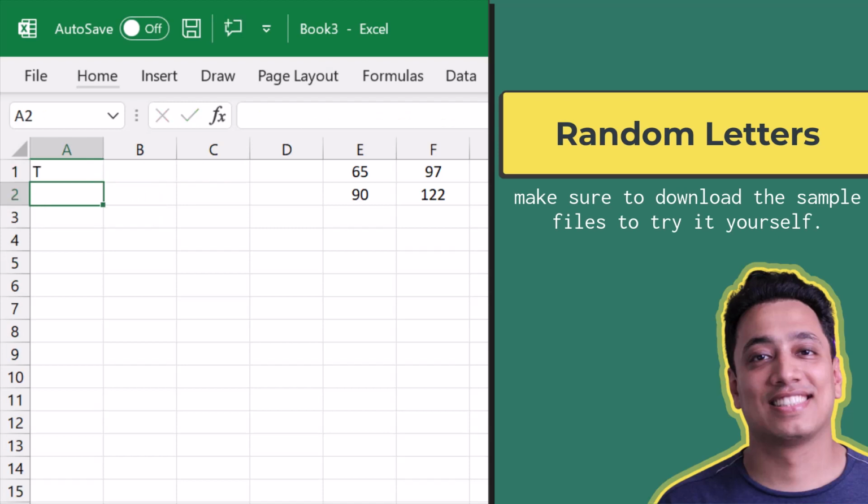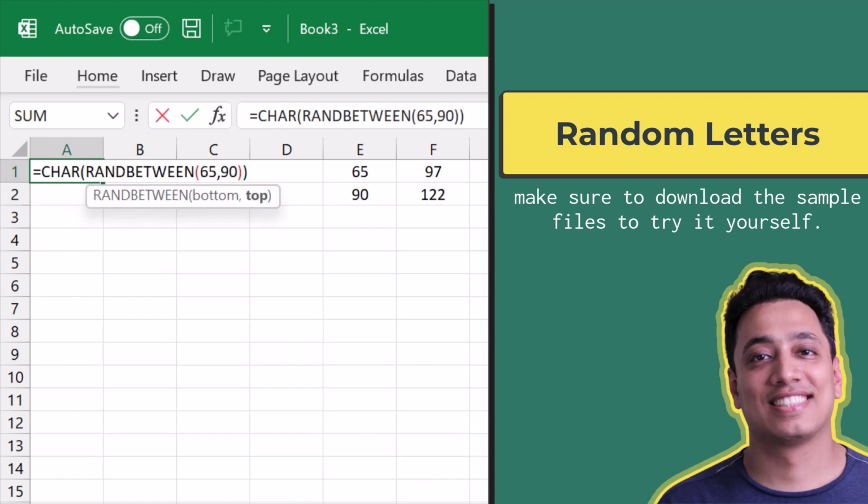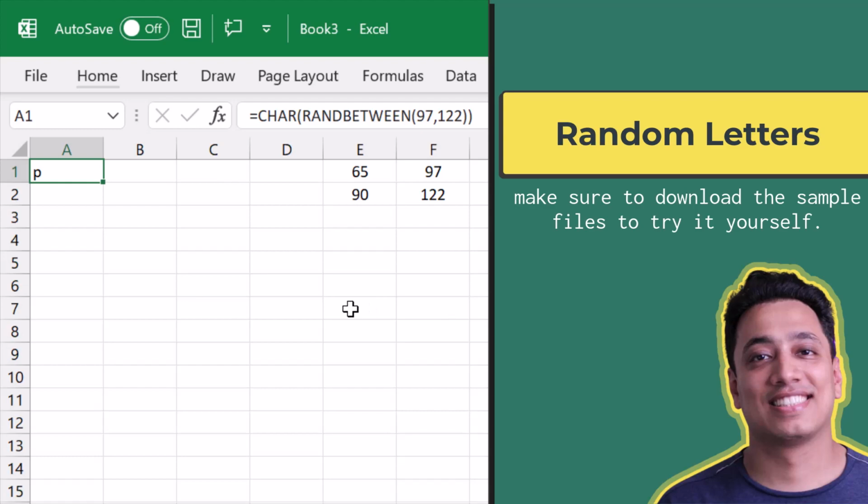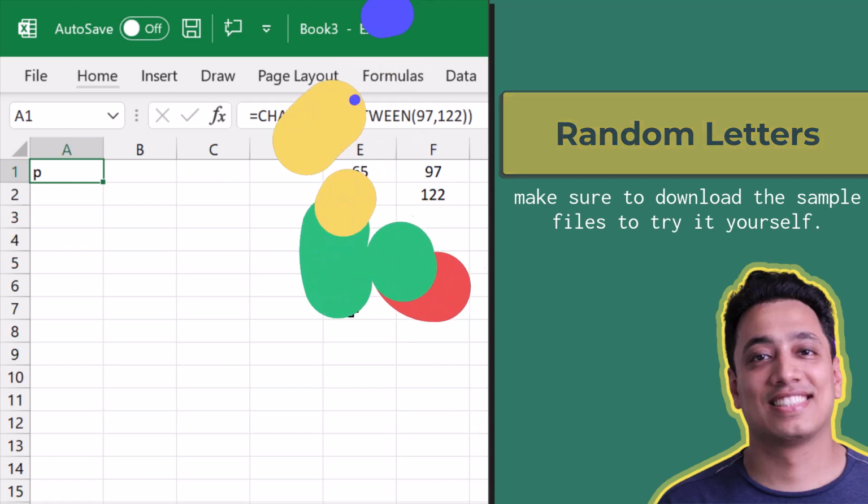Now the moment I hit enter, it returns T. So it's a random letter based on a random number. And if I want to get a letter in small letters, I'll change the range from 97 to 122. Now the moment I hit enter, it returns p in small letters. So in this way you can combine CHAR and RANDBETWEEN functions to generate a random letter in Excel.